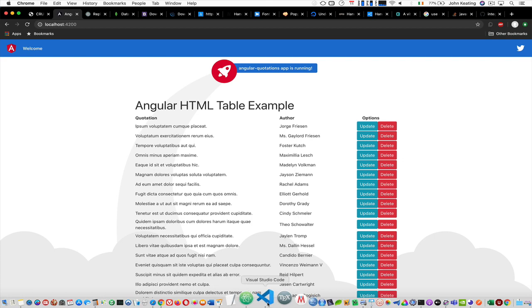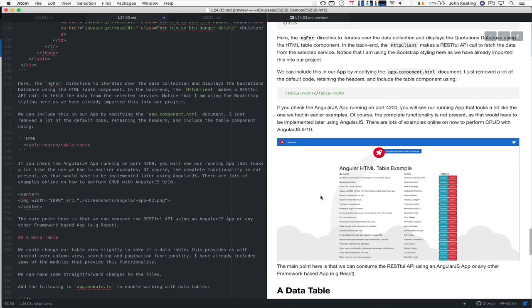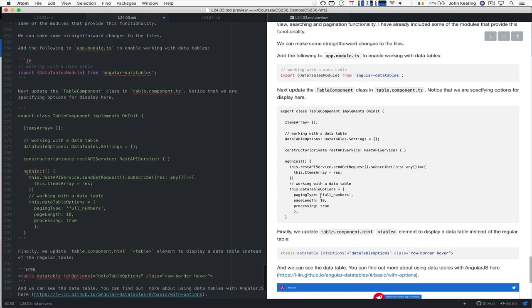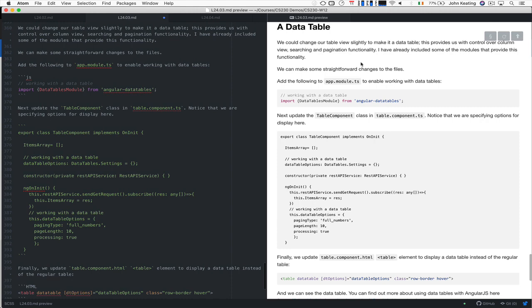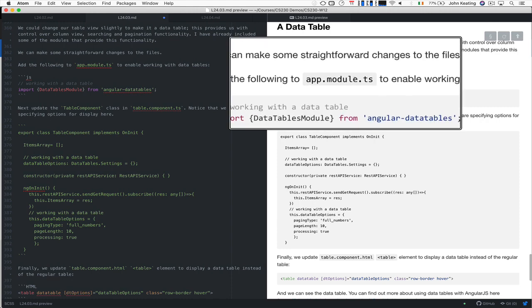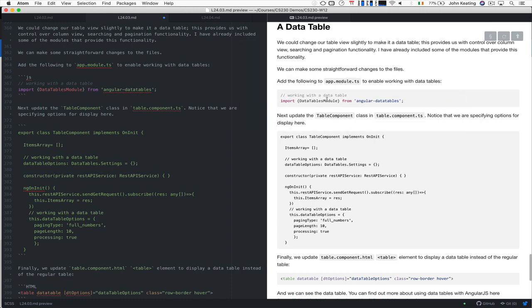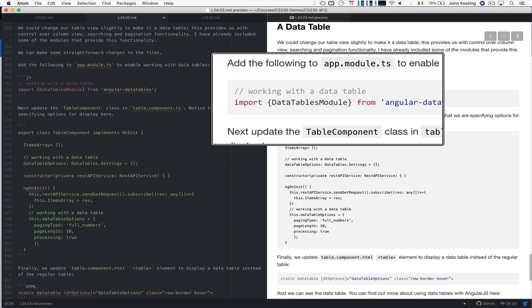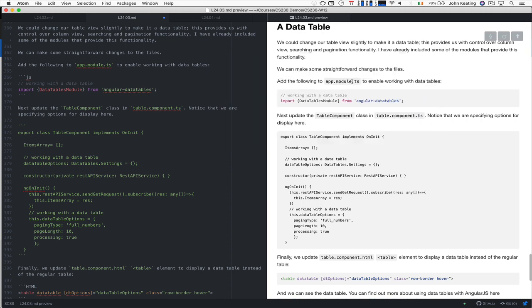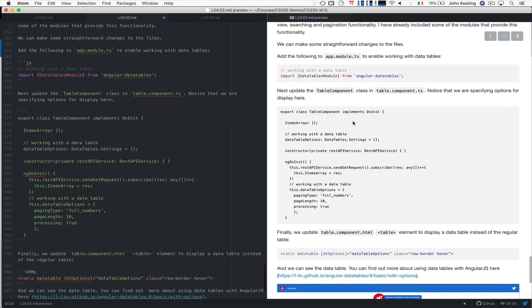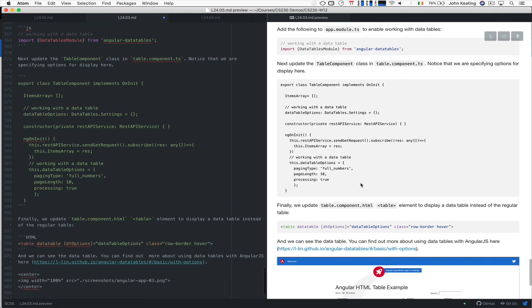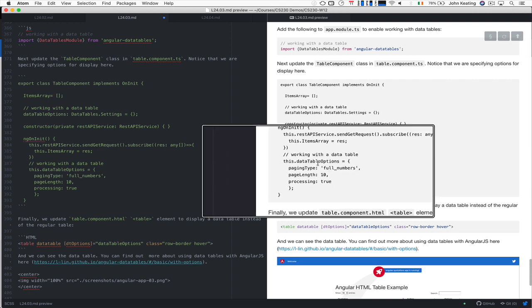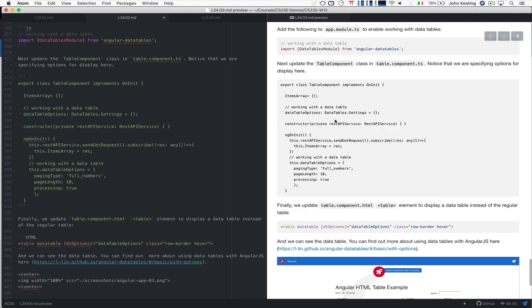So what I want to be able to do then is basically get a table. And we need to start looking at some of the other modules that I included earlier. You remember I said I installed some stuff. So we need to include some modules to deal with data tables. So I have to add this data tables module to our app.module.ts. And then for our table component, I need to add some extra information to be able to work with tables and data tables. So I'm going to do that next.